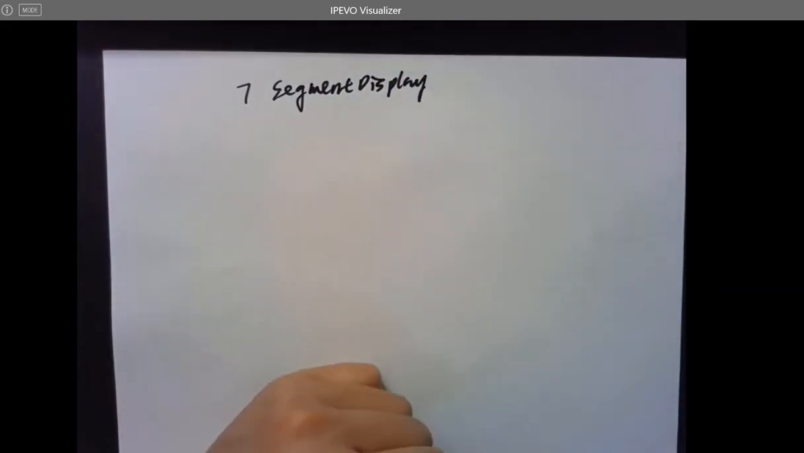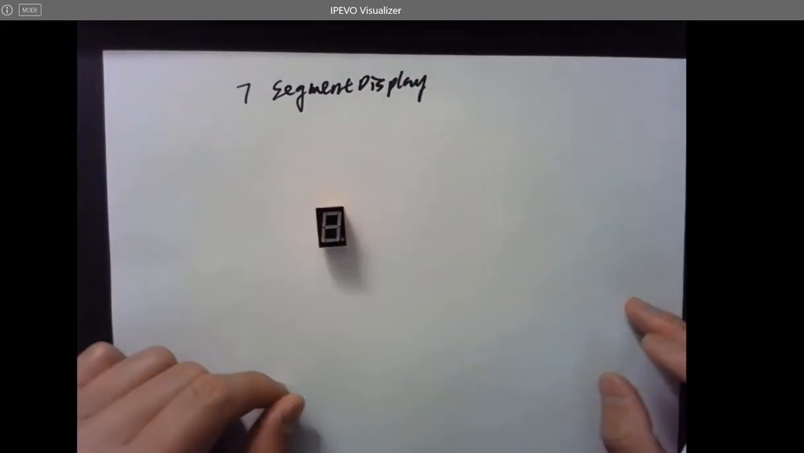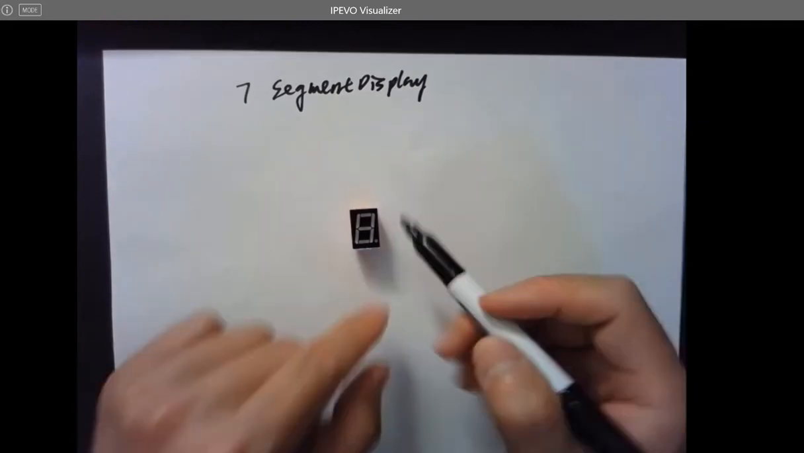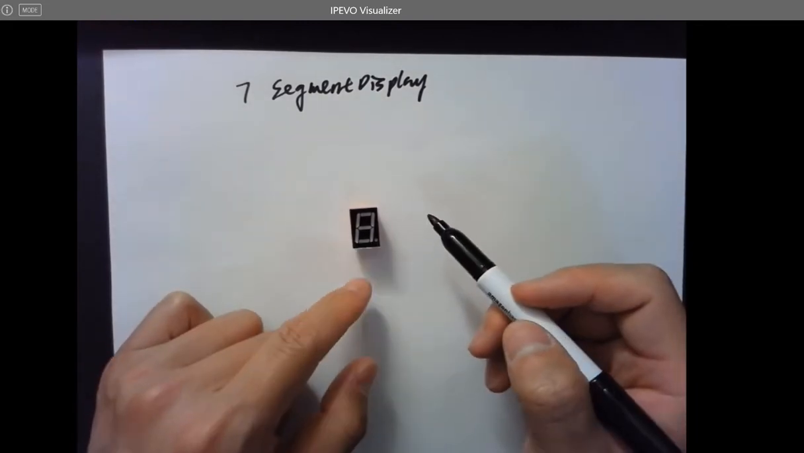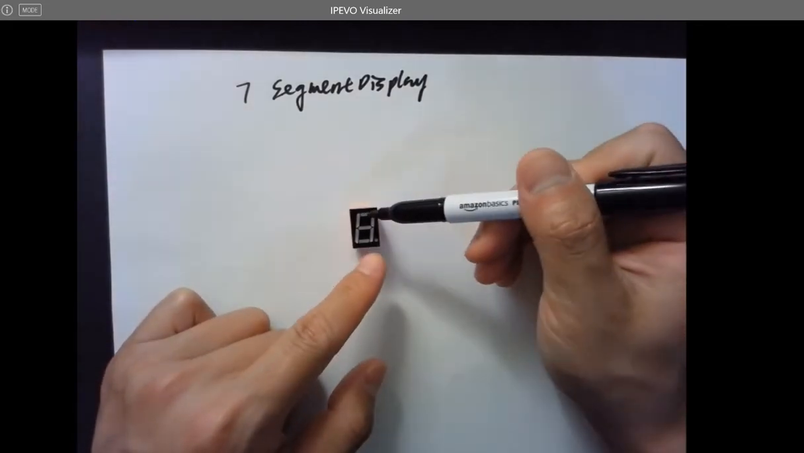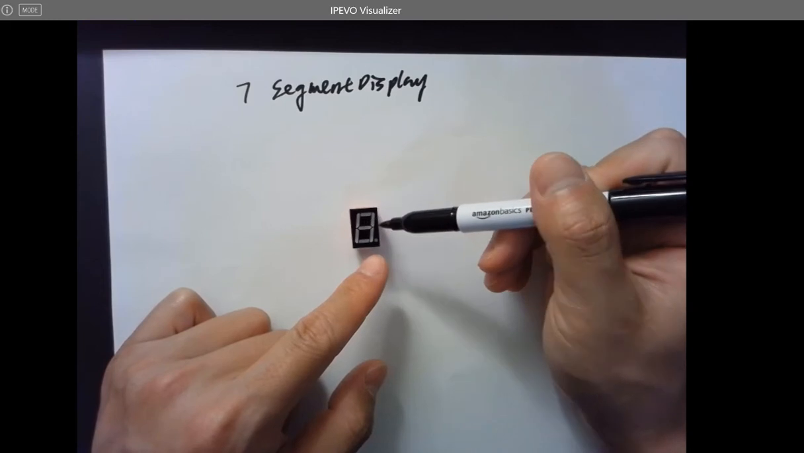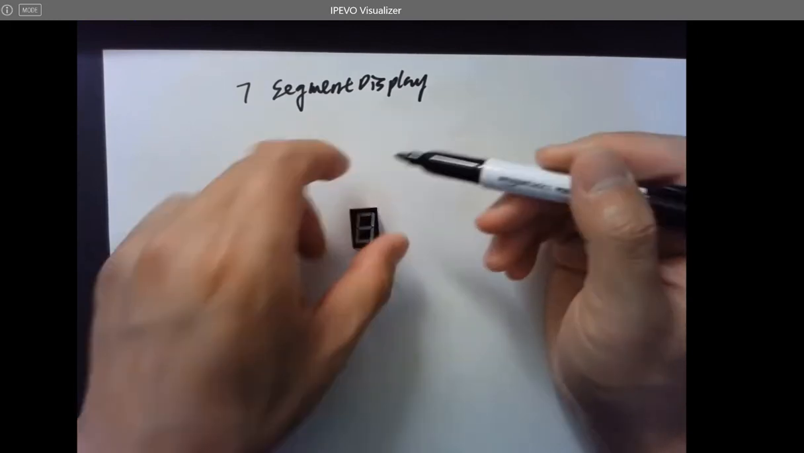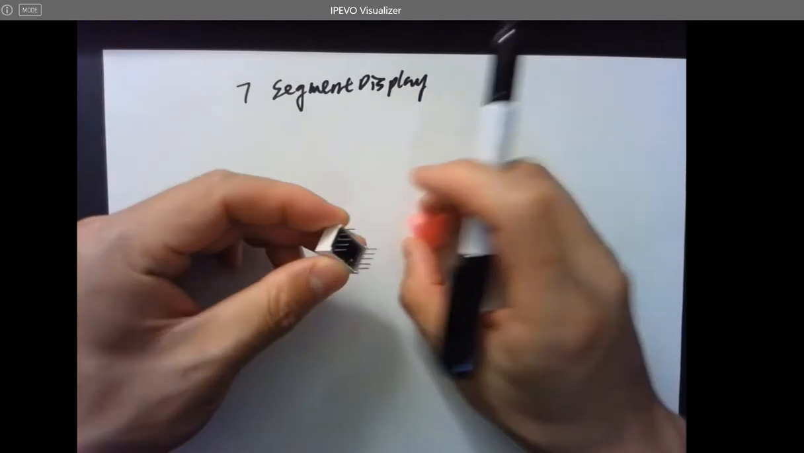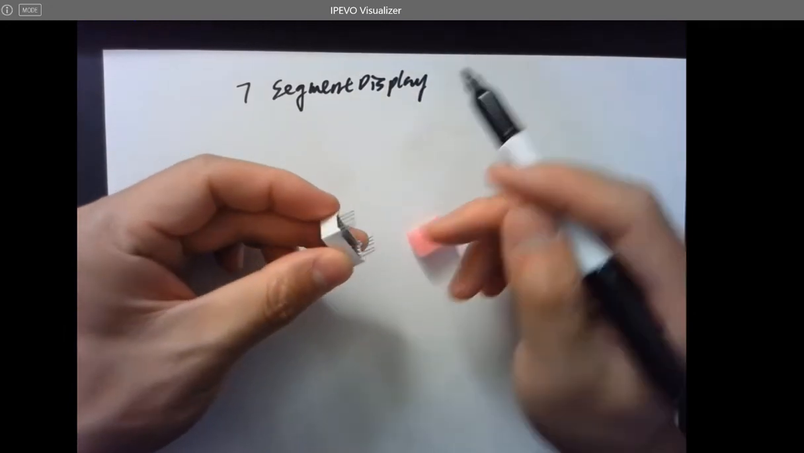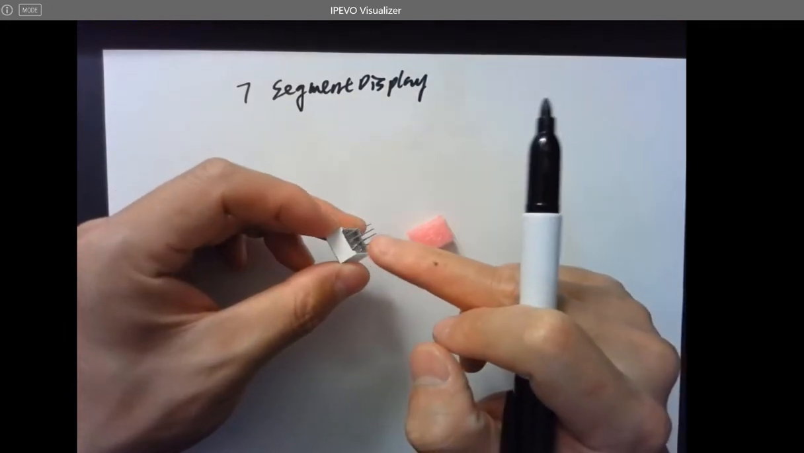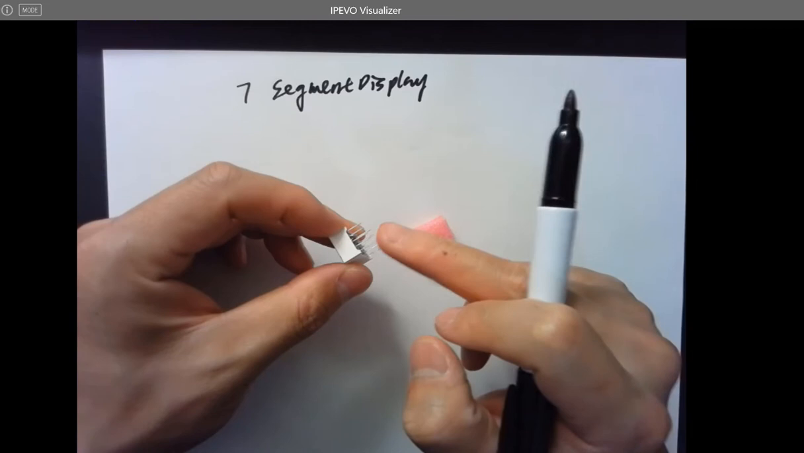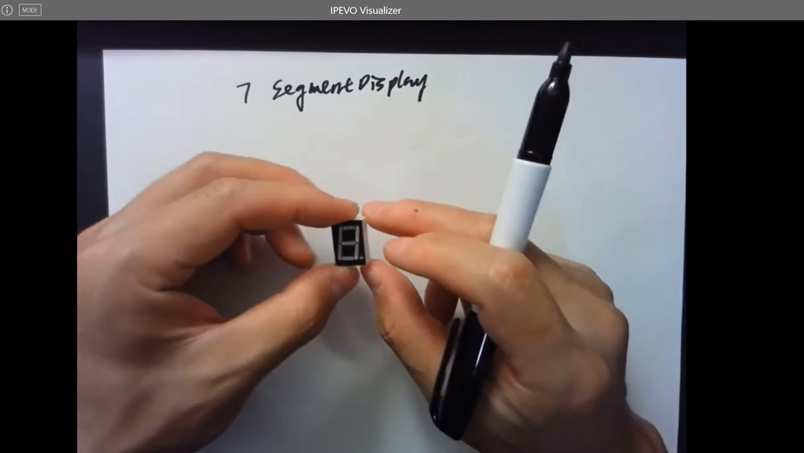You must have seen this somewhere in real life. This is a 1-digit 7-segment display. Every bar here is an LED, just a bar shape, and every bar is controlled by one of the pins. If you give it a logic 1, it's going to turn on the LED.